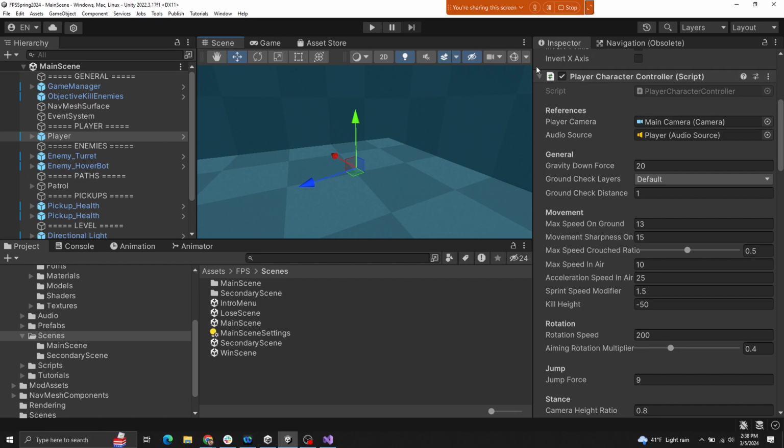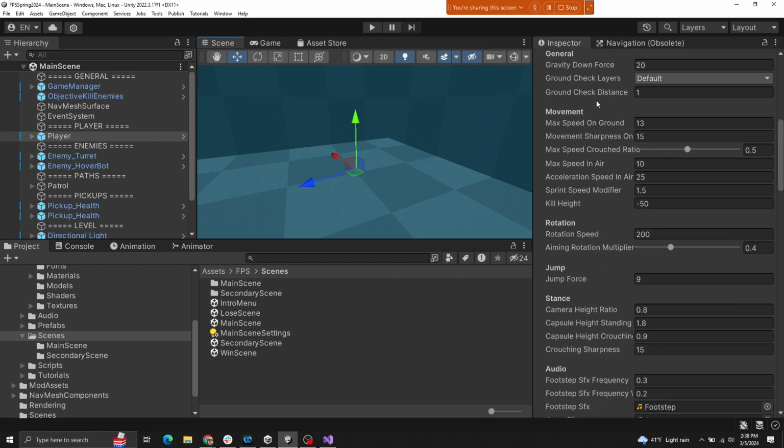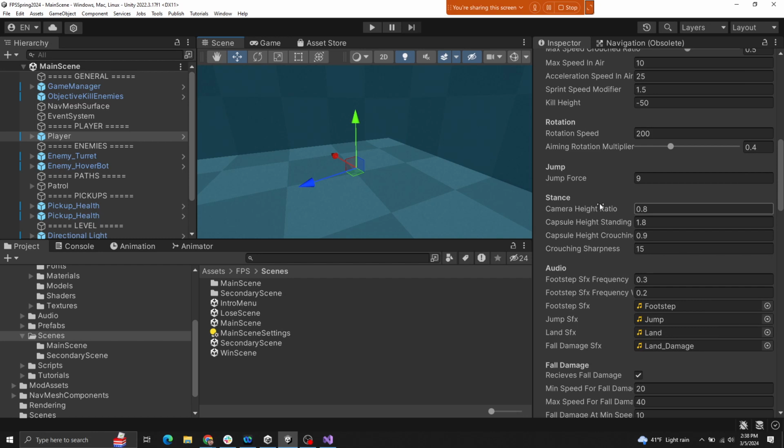So we have the player character controller with a lot of properties being exposed out here. Some initial references to the camera, audio source. We have some general settings like gravity, ground checks, movement. So max speed on ground and air, acceleration, kill height. Just remember, there's no collider underneath this level. We're just always checking the height, the Y value of the player transform. And if it gets too low, we kill it. And the rotation speed. So this must be when the mouse was looking around.